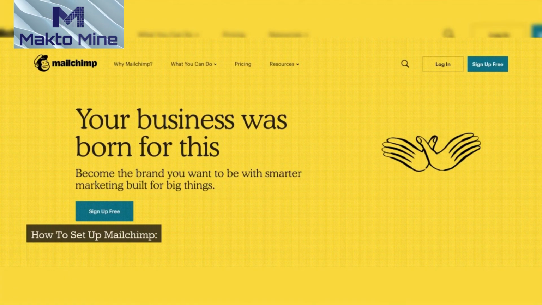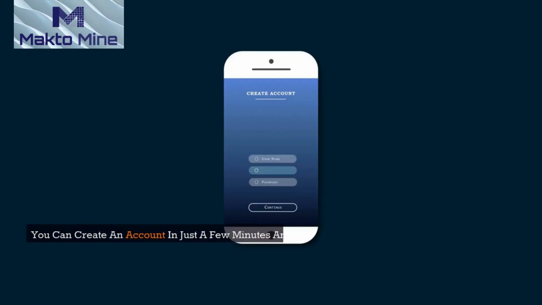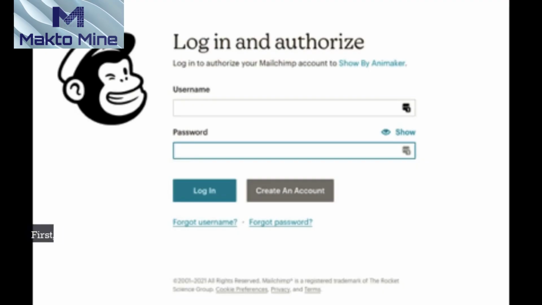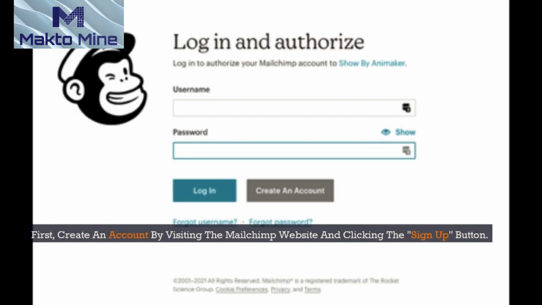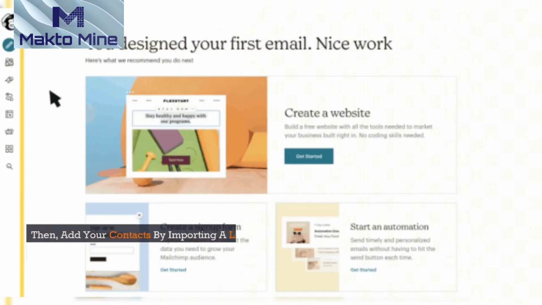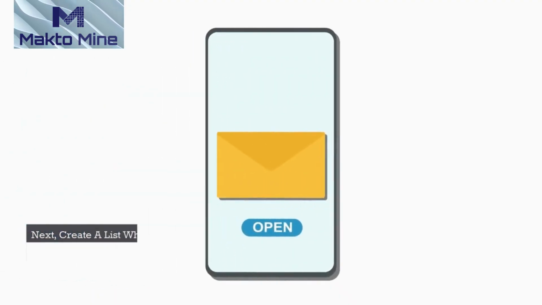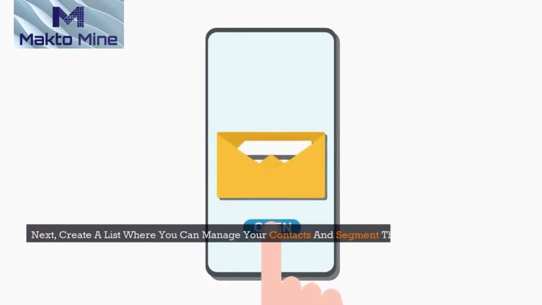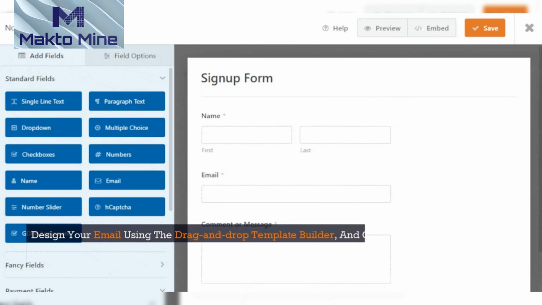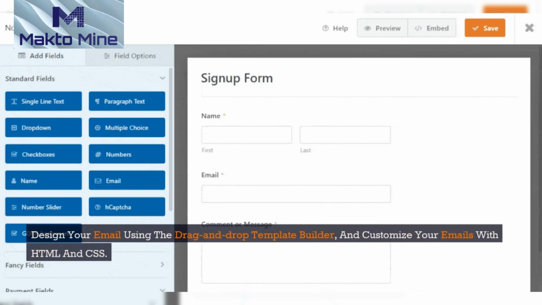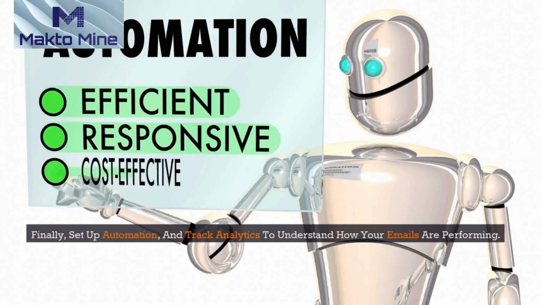How to set up Mailchimp? Setting up Mailchimp is easy. You can create an account in just a few minutes and start sending out emails right away. First, create an account by visiting the Mailchimp website and clicking the Sign Up button. Then, add your contacts by importing a list of contacts from a CSV file or by manually entering them. Next, create a list where you can manage your contacts and segment them into different groups. Design your email using the drag-and-drop template builder, and customize your emails with HTML and CSS. Finally, set up automation and track analytics to understand how your emails are performing.